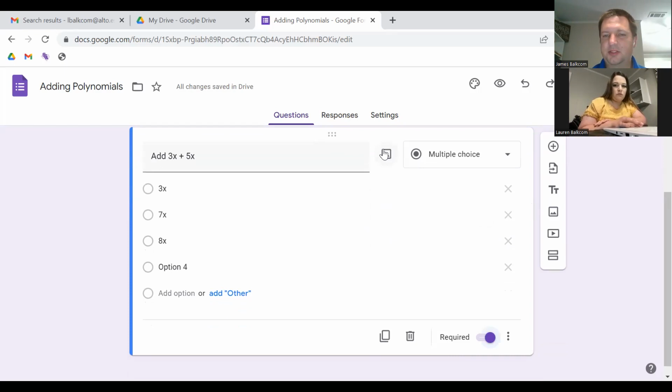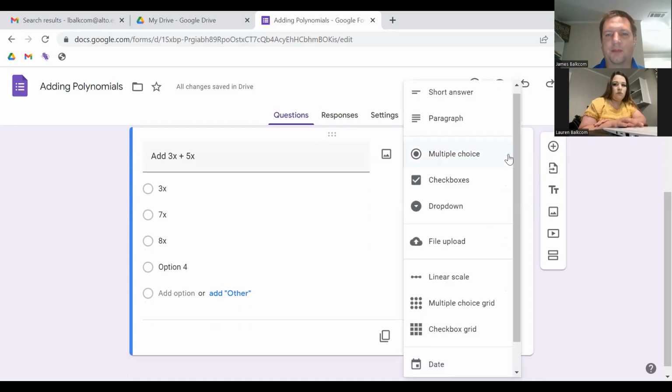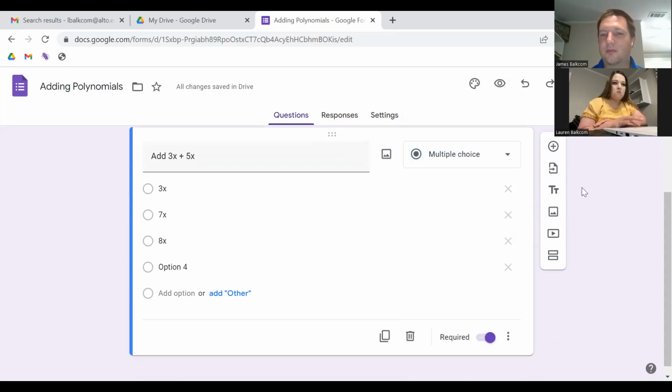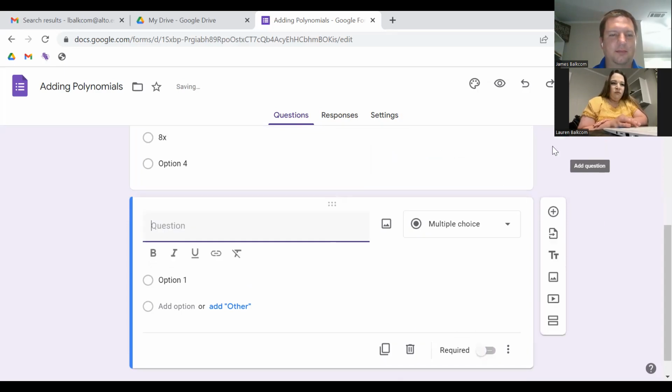See here, I can add images to this. If I need to plot a coordinate plane on here, they can look at that. It's a drop-down menu with a lot of different options for types of questions. They can have short answer, paragraph, multiple choice, checkbox, drop-down, etc. Questions on that? Yeah. To add another question, over here on the right side there's a column with some different options. If you hit the plus on that, it just moves down and adds another question.